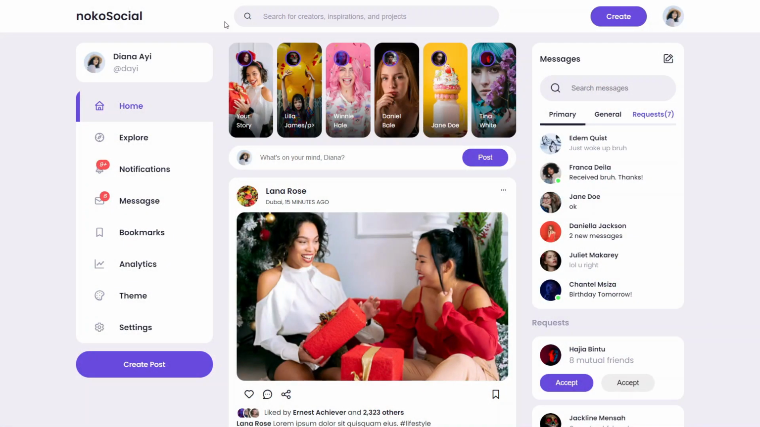Okay, so up top we have our navigation bar. We have our logo on the left side, we have our search bar in the middle, and then on the right we have our create button, which we can click and then start creating our posts, start writing our post. On the far right we have our profile photo. Okay, we have our profile picture, and then on the left side we have our sidebar.